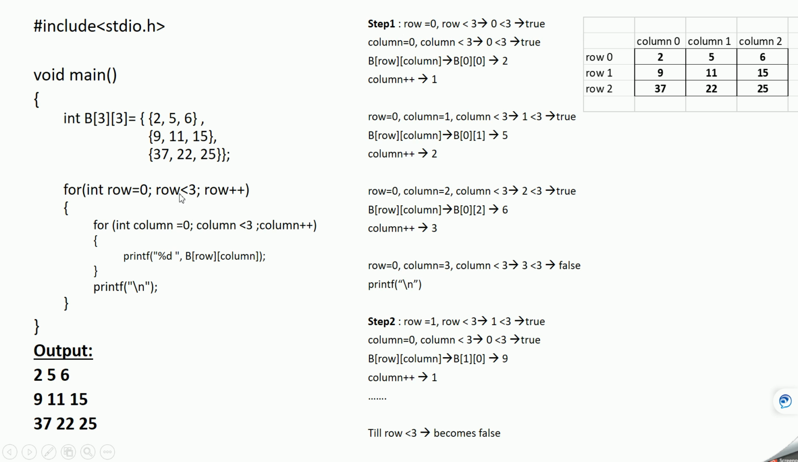You can see here row is 0, and there is a condition: row is less than 3. Why have we taken row is less than 3? Because we have 3 rows, and in a C program rows start from 0. So we'll access row 0, row 1, row 2, and we'll stop at row 3. That's why we have given row is less than 3 here. So in this case the row value is 0, so the condition becomes 0 is less than 3. Yes, that is true.